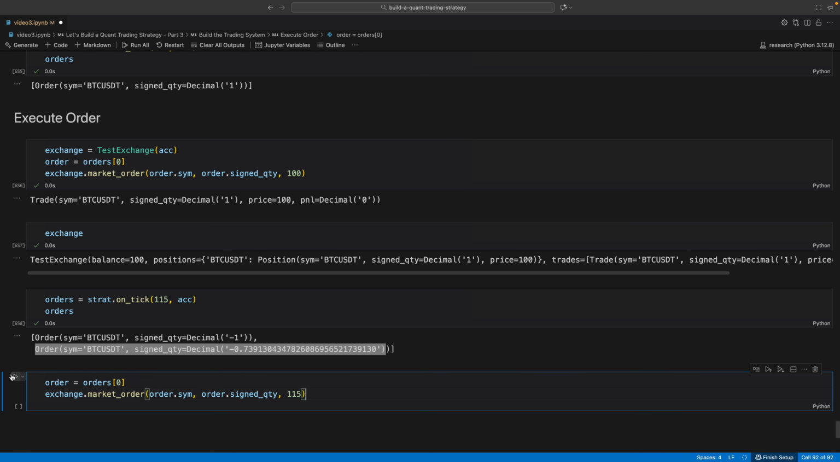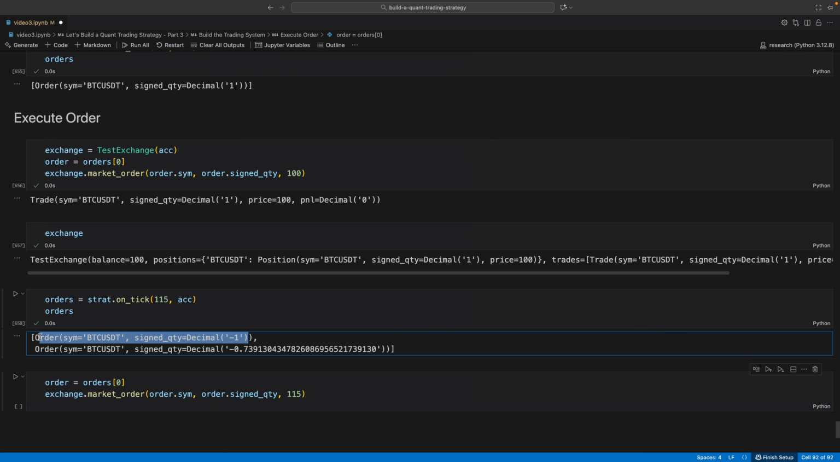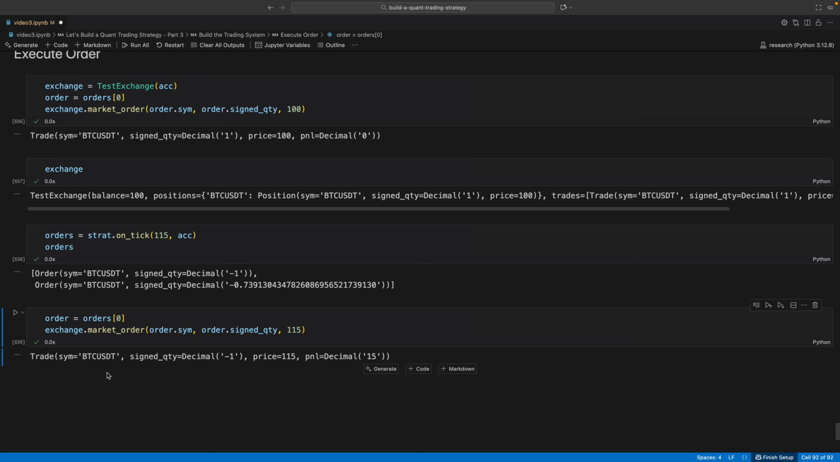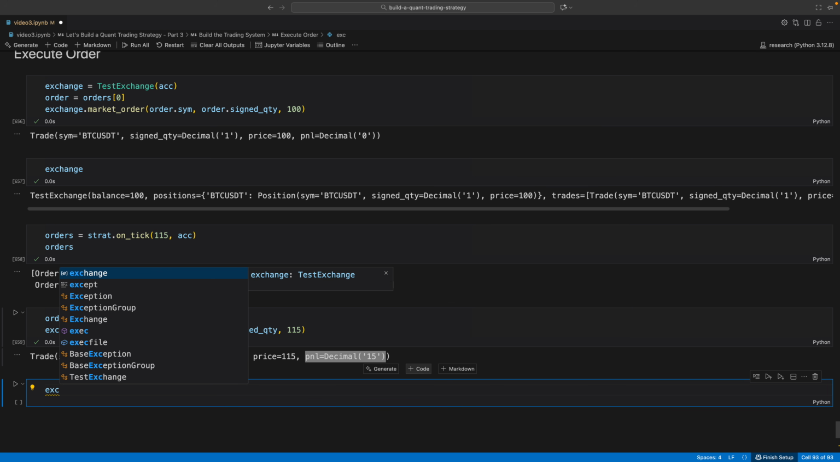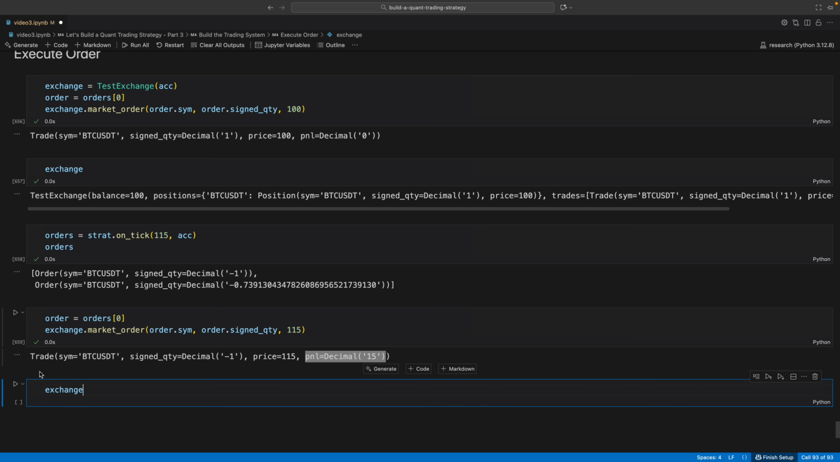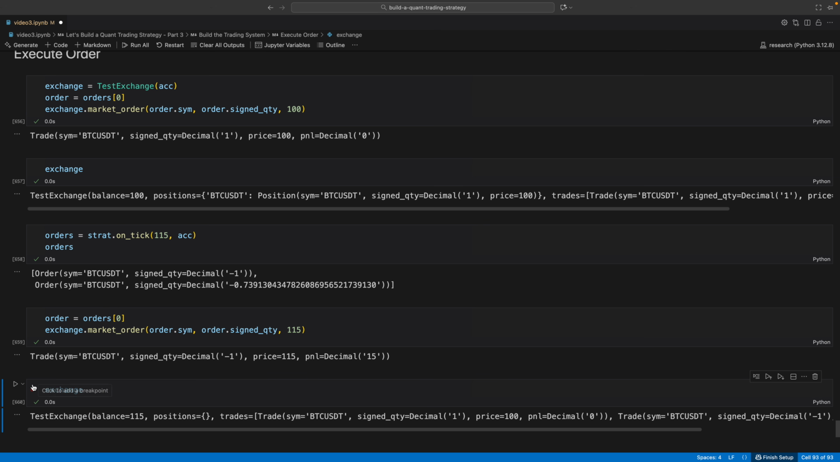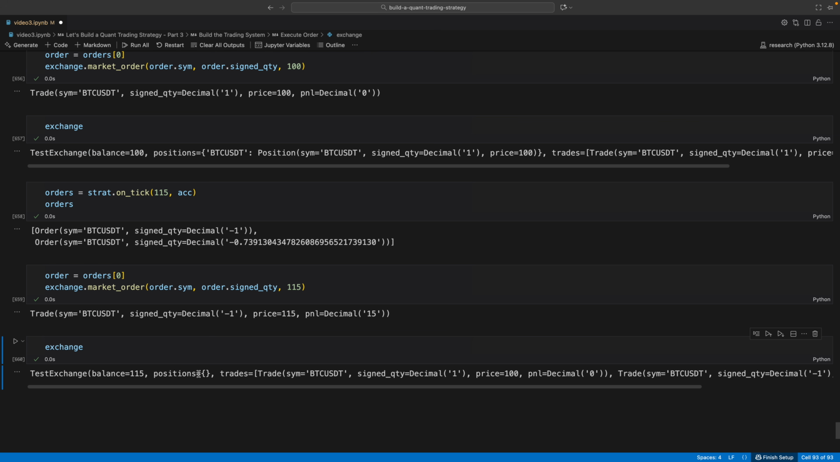So that's the first order, remember, was to close. So it's this one. We're going to run this to see what happens. So we've now run it, and you can see we've got an associated profit and loss of $15. And now if we look at the exchange, you can see positions now closed. We have no positions available.